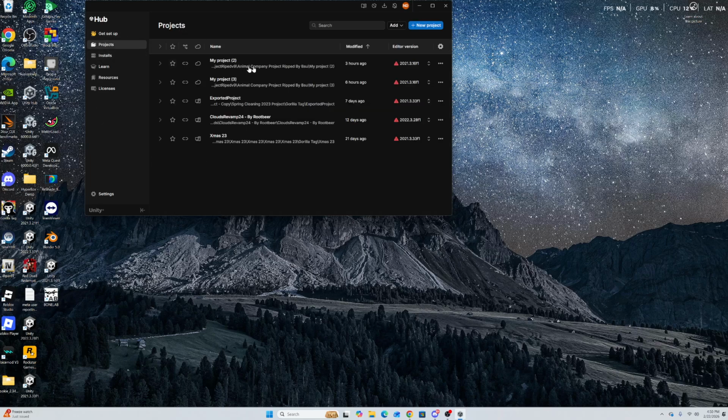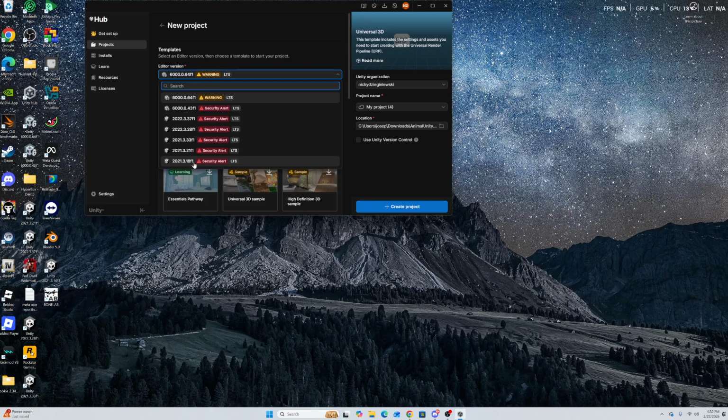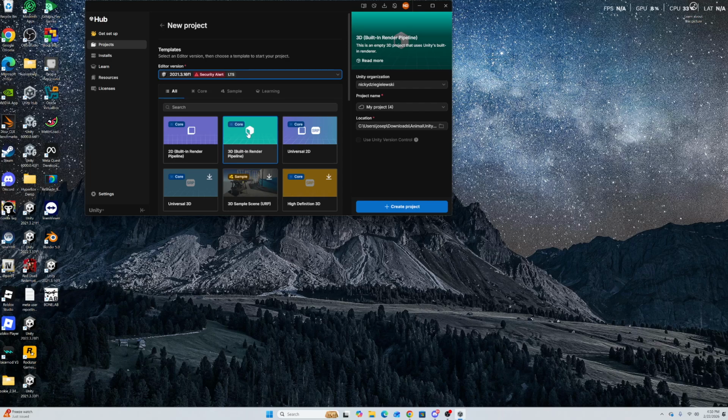When you're done, you want to make a new project. You want to change it to the editor version you just installed. Then you want to choose 3D built-in render pipeline, and name it whatever you want. Then you want to create the project.